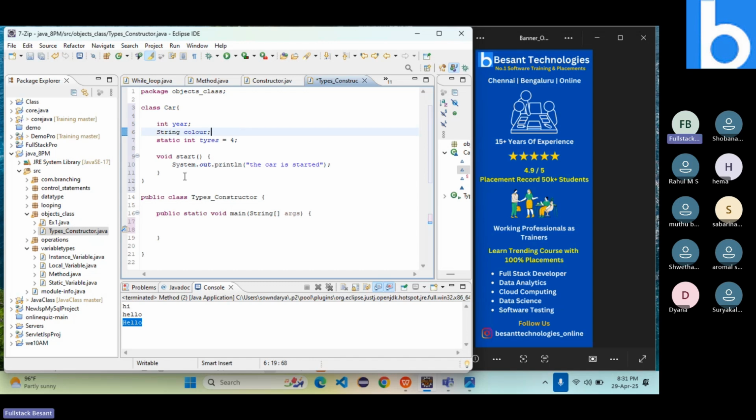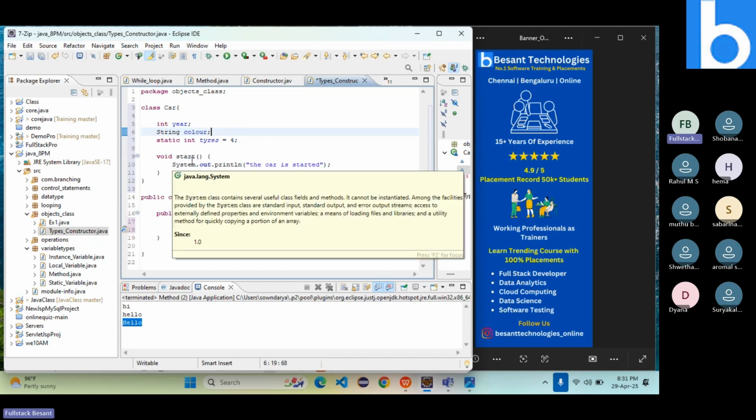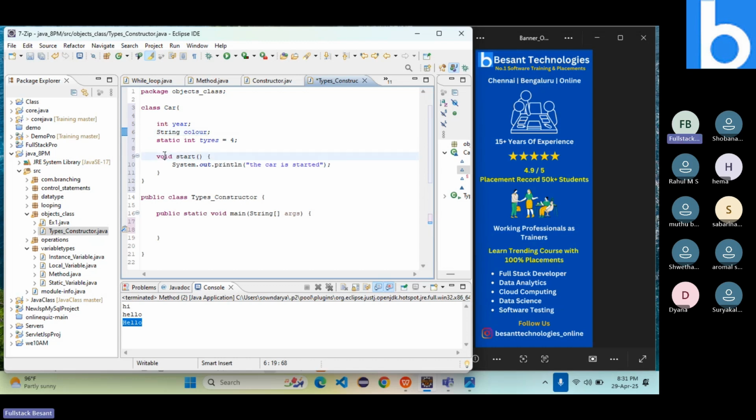And then I'm creating a method called start. Inside that start, I don't want to return anything other than this print, so I'm using void. You can use any access modifier like public, it's your wish. If I don't use anything, then it is called the default access modifier.